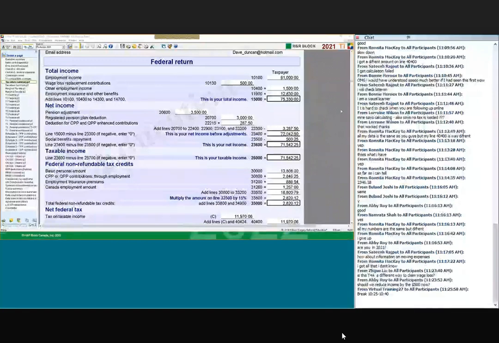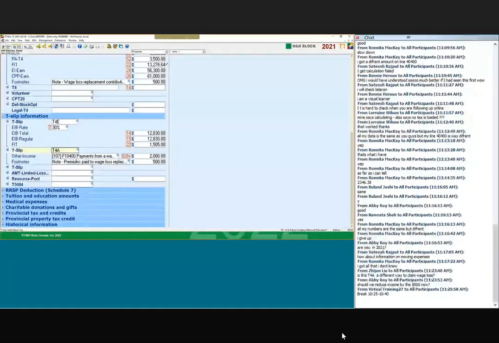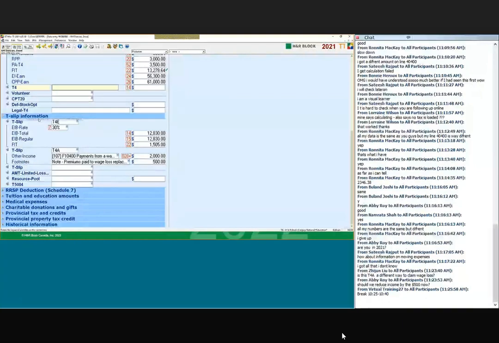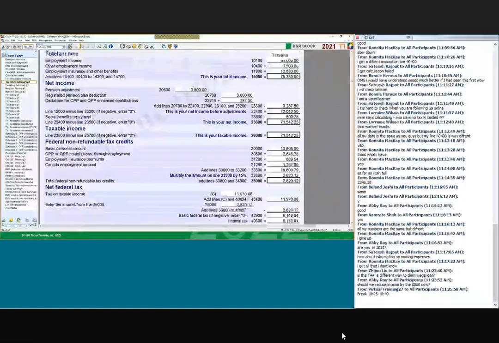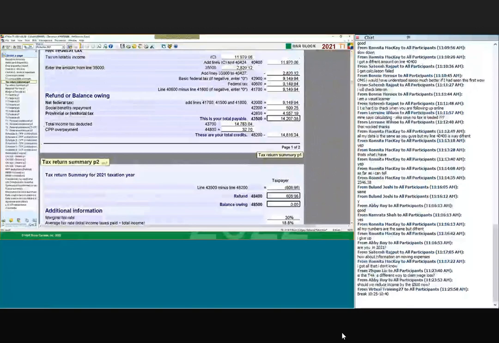Anyway, so I will leave this up for you to review for Dave. Actually, I'm going to take out one of the wage loss replacements. I'm just going to take this one out here. All right, so let's just take one out, and then we can see that other employment income is 2,000 minus the 500, and at this point you should have a refund of 608.96.